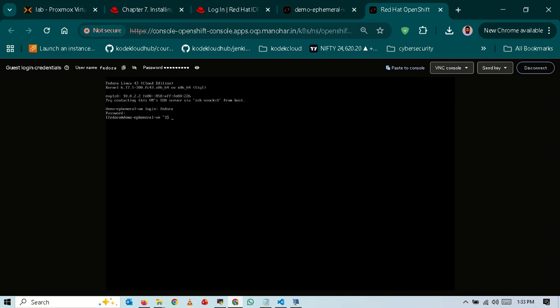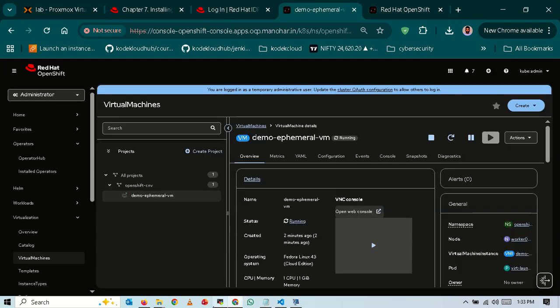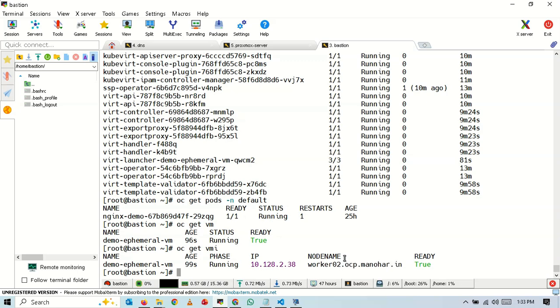So let's see if our upgrade is working or not. Let's become sudo and run yum update, to check if internet is working on this VM. It is working now. Internet is also working properly. So this is how we create a virtual machine on top of an OpenShift cluster. We have created one virtual machine, and it is running on worker node 2.